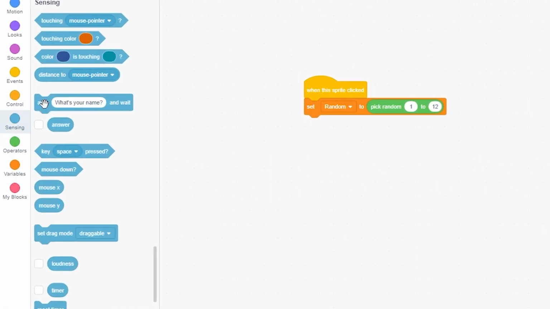Here, the light blue category, the ask block asks what's your name and wait. So we drag this and put it here. Now obviously that's not a question, what's your name? Our question should be what is 7 times, followed by whatever the random number is generated or picked by the program and stored in the variable that we named random.